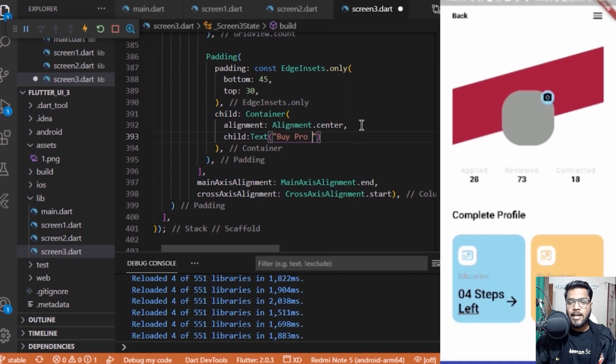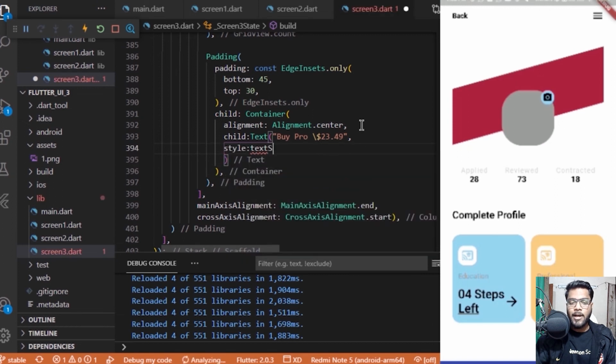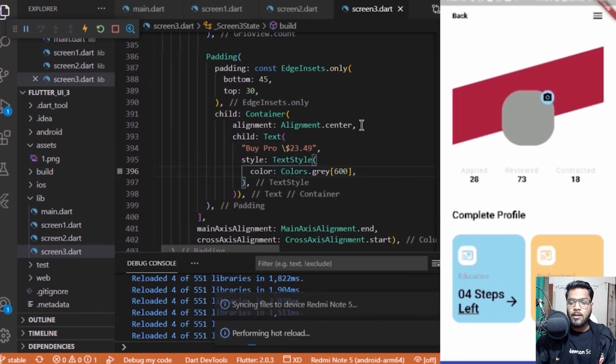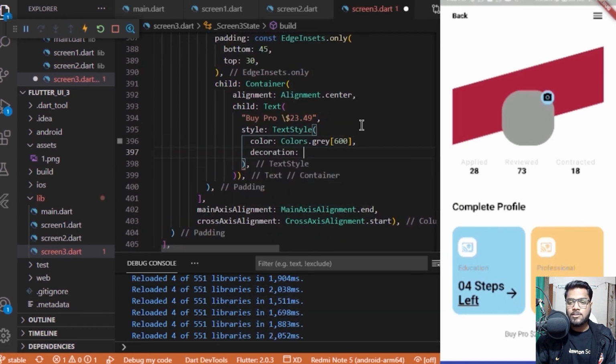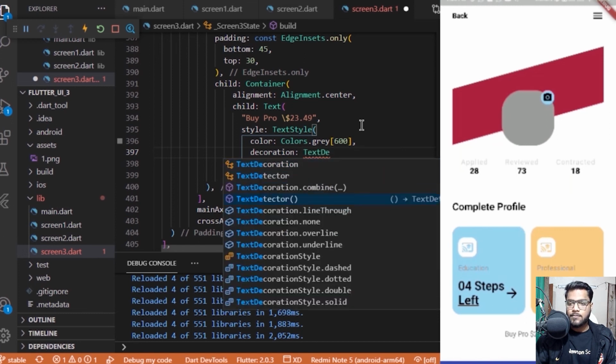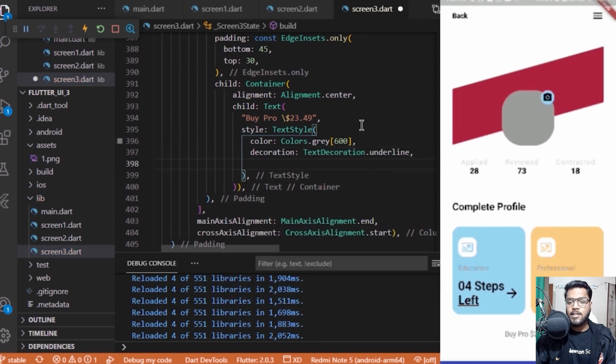And for the child of this container, I'll be adding a buy pro text with the value in the format of an integer. So I'll be adding that, and it says buy pro $23.49, basically to sell the pro account or the pro subscription, and adding some text styles to it. Yeah, so now it matches the UI which we had.